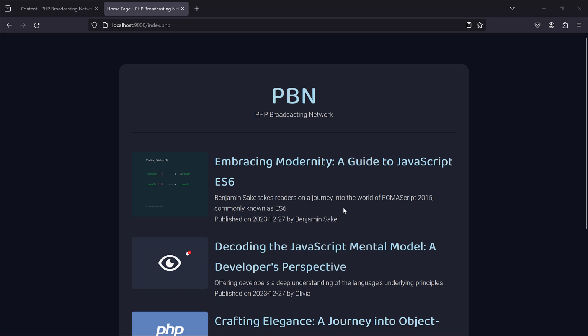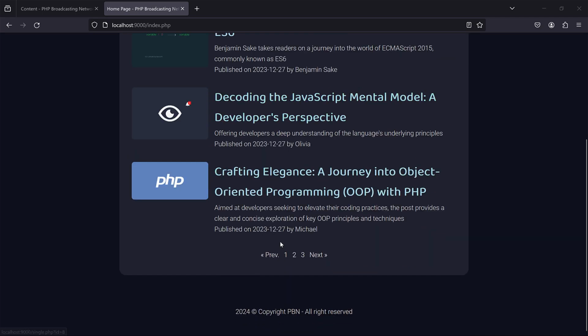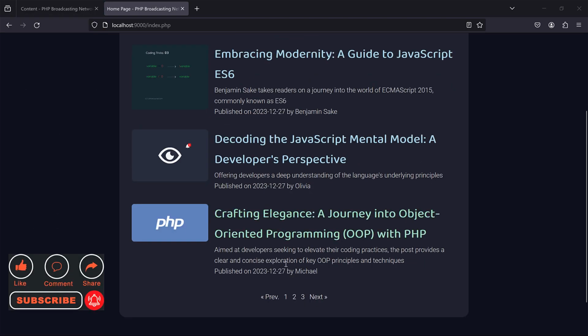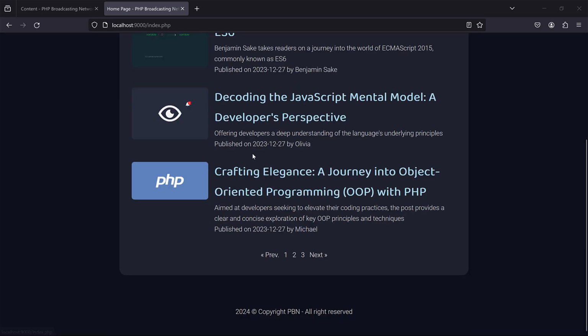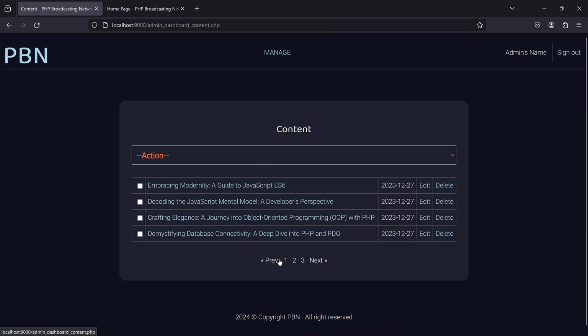Hi, welcome to this episode where we're going to handle the pagination of our content. Like we said in our plans, we need to handle the pagination, like the number of articles we display per page, and then we should be able to navigate the pages. We have the same idea for the content at the administration side.